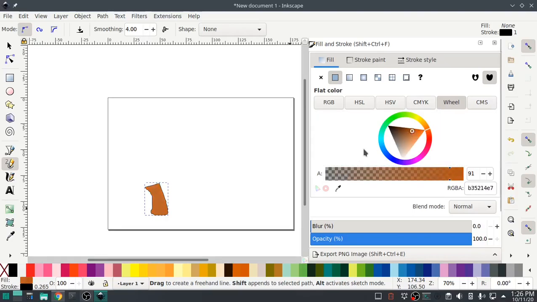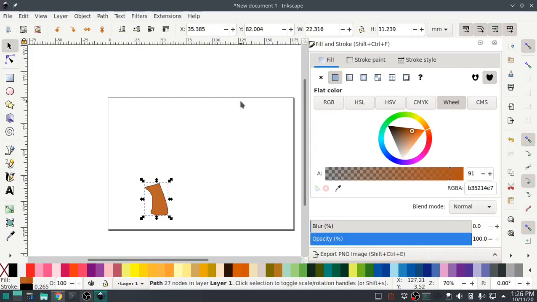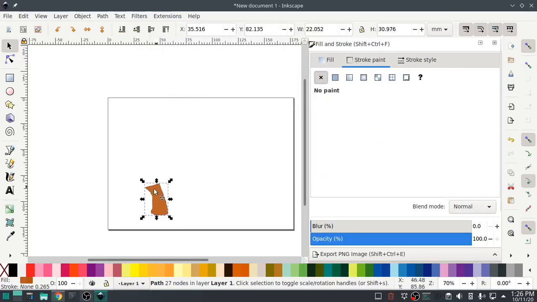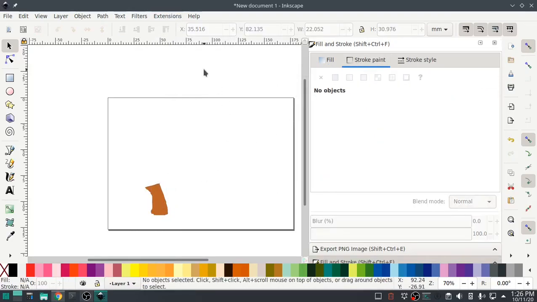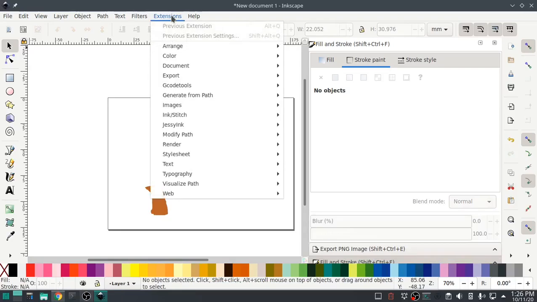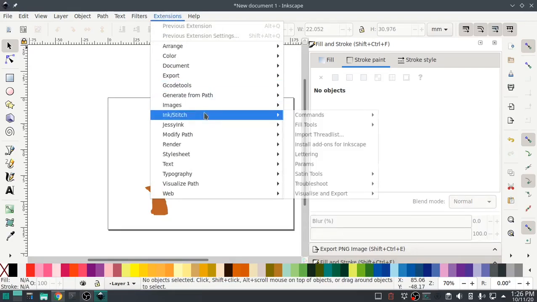Okay, that'll work. There's my brown tree trunk. And go back to my pointer. I'm immediately going to come up here. Oh, wait, I want to take a stroke off. I don't want the outline. I'll show you why I don't want an outline shortly, but I don't want an outline.